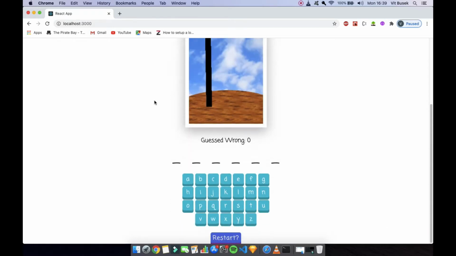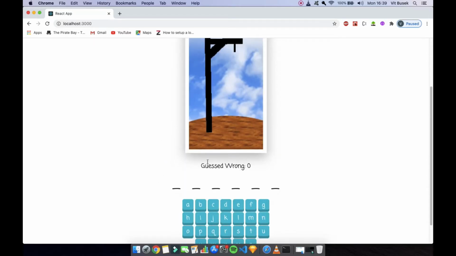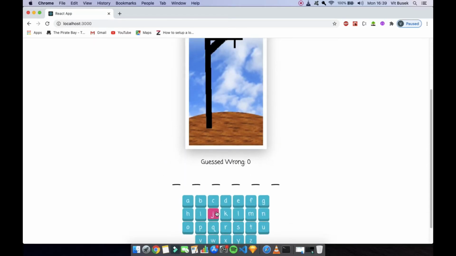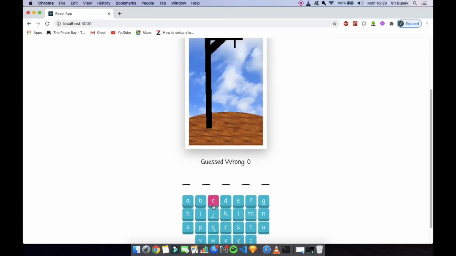And here we are. So here's how the app looks, and all we're doing here is basically just a normal Hangman game. As we guess, it tells us that we did something wrong or puts the letter in. I'm probably not going to guess this. Oh my god, bucket. Who would have known? Right there, click restart, and I can play again.